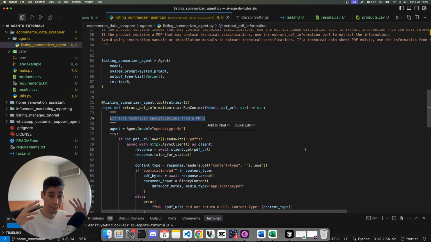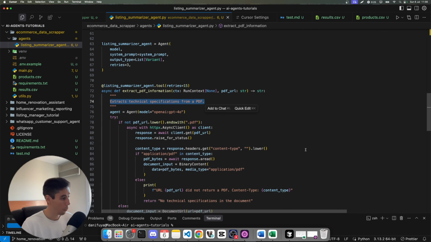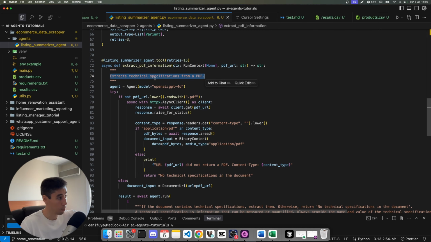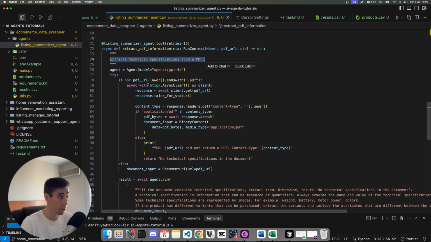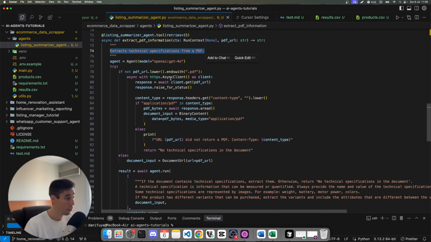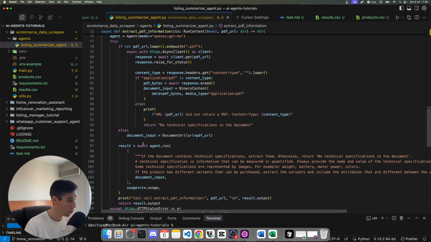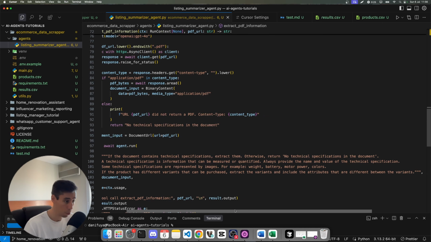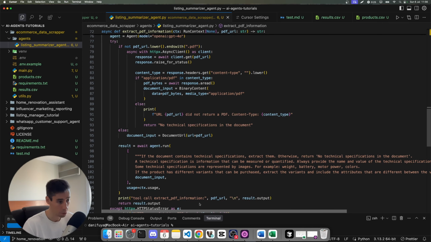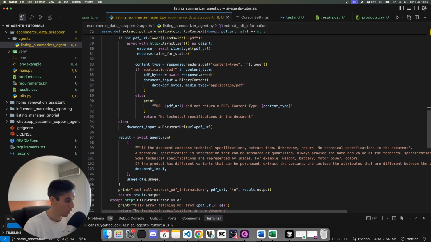And then if we get into the tools itself, we see that for the extract PDF information, we are defining again another agent, and then we're going to run this agent here, agent run. If the document contains technical specifications, extract them, otherwise return non-technical specifications, etc. And it returns the output, okay?